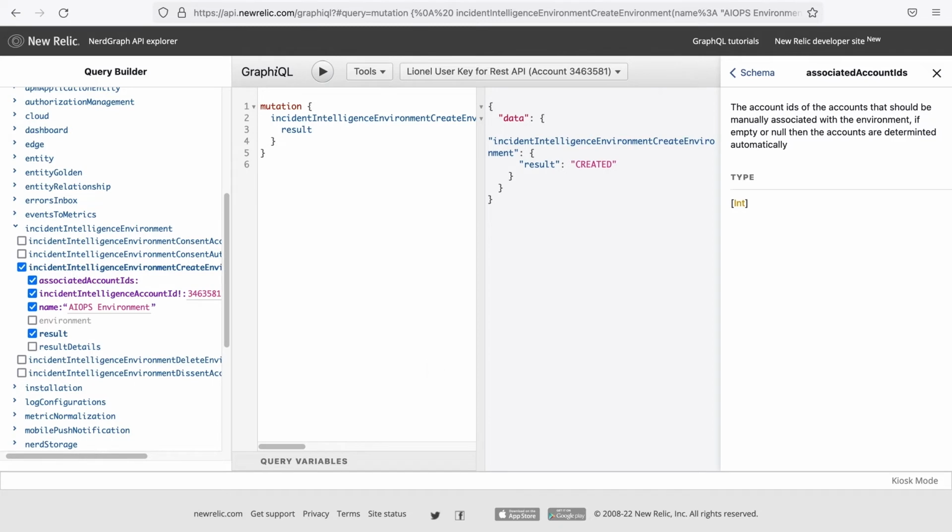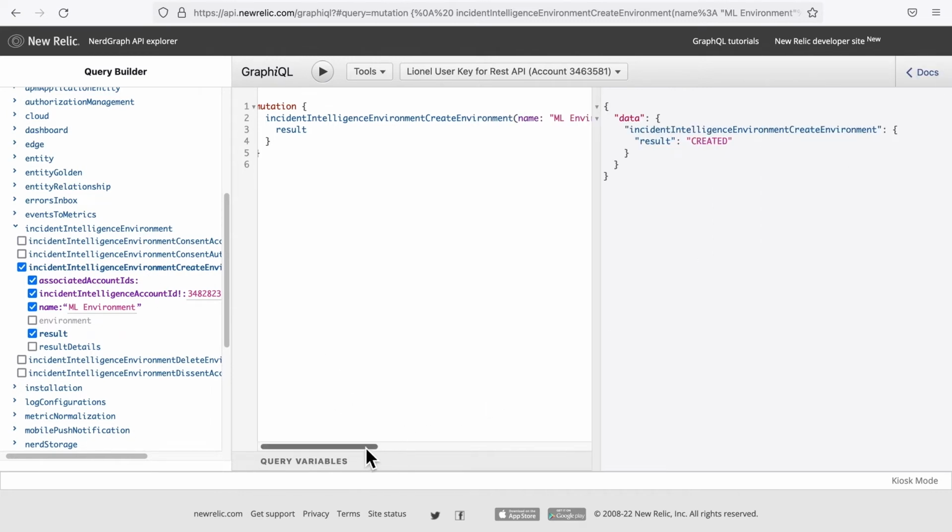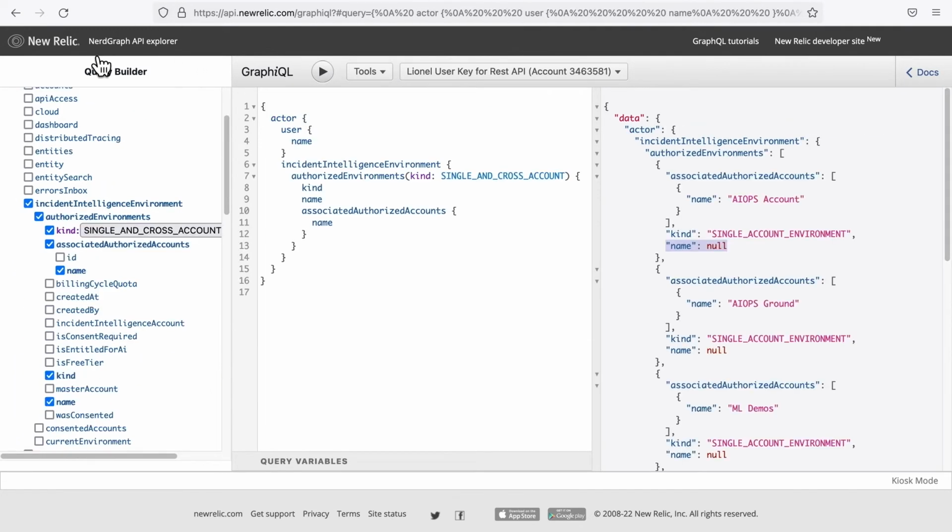Now let's create the environment for the machine learning team. I'll just call it ML environment. We will store it into one of the ML accounts, and we will specify the other ML account ID because it's an array and I'm going to have to do it in here. I'm just going to paste the account ID from my other machine learning account, and I'm ready to create this. Okay, let's see what happened now.